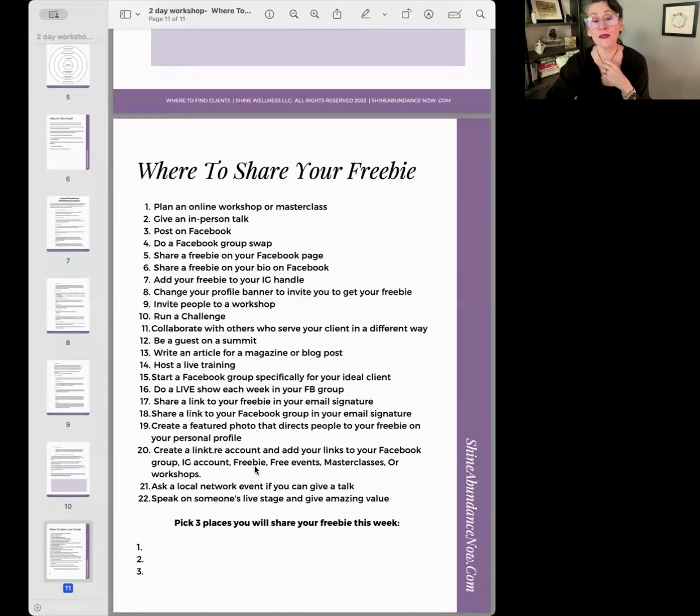You could also ask a local network if you can give a talk, right? So if there is a women's group that is going to serve your ideal client, you could go give a talk and then with the QR code, share the freebie. You could speak on somebody else's live, stage live. So if there is a conference, they sometimes have breakout rooms and they have guest speakers, right?